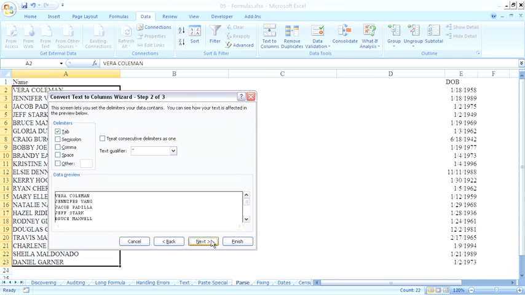In Step 2, we have to specify what our delimiter is. By default, it always says a tab. In this case, we'll use space. One time I received a data set where the delimiter was the vertical bar character. No matter what delimiter someone sends, you can actually click the other field and type the delimiter in there. We'll click Next to go on to Step 3.